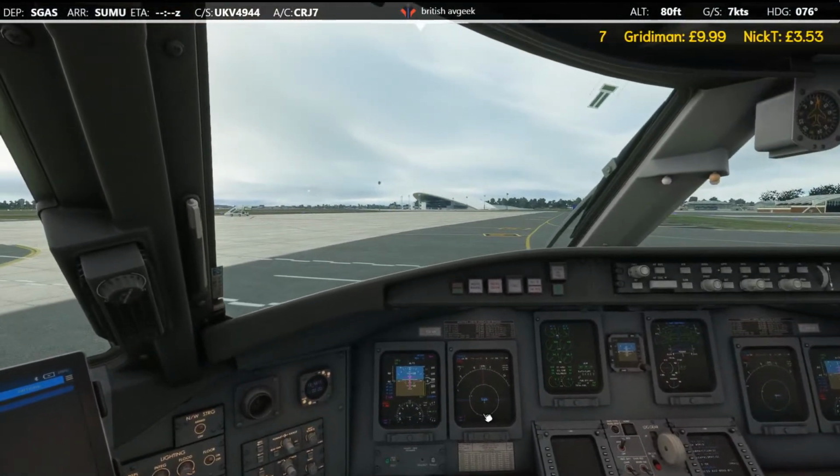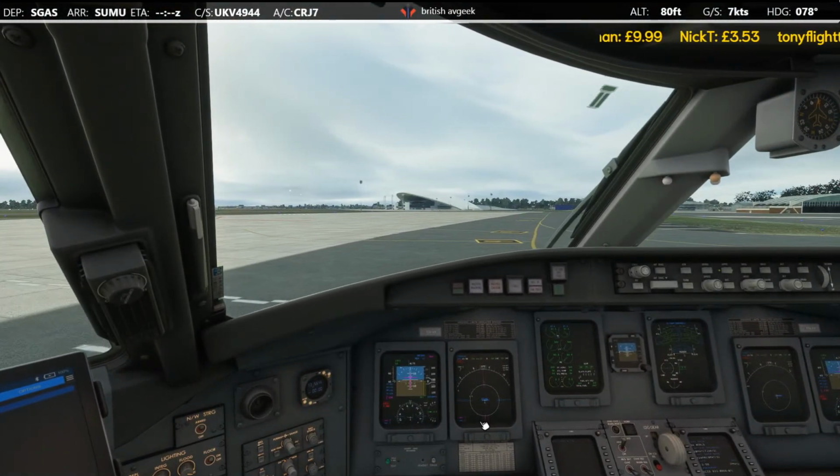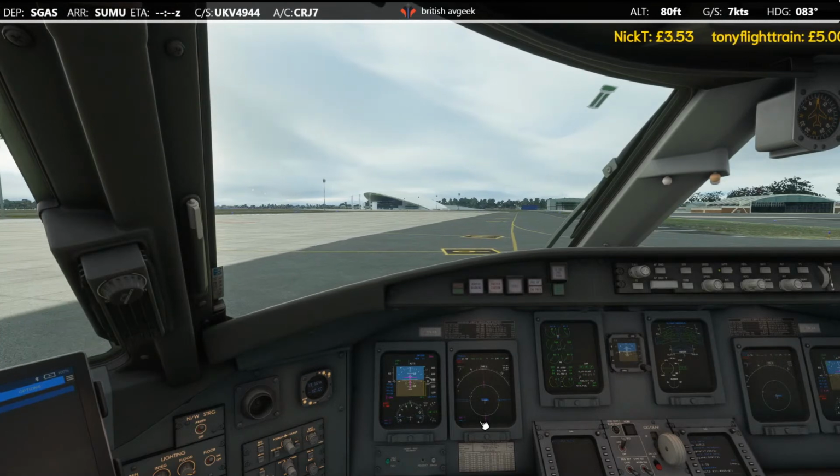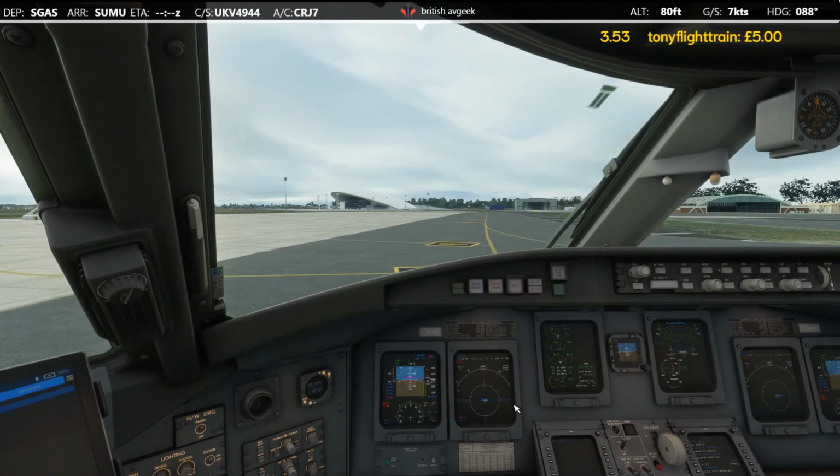Osprey 27 Juliet Mike, then right heading 220. Right heading 220, Osprey 27 Juliet Mike.